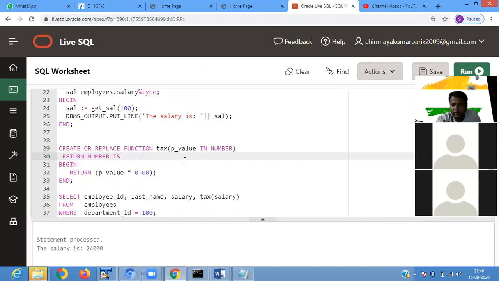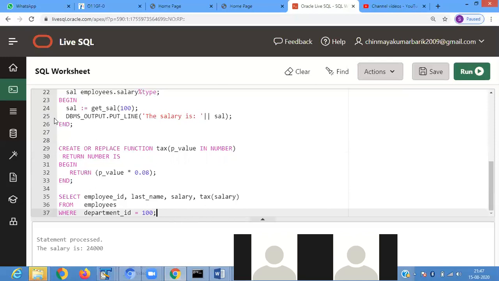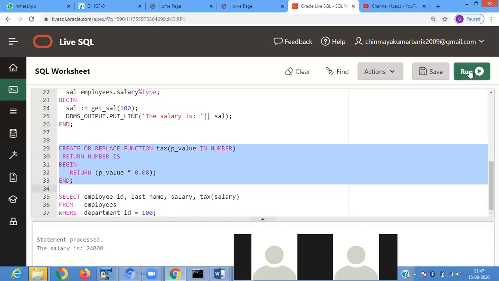This function contains a parameter p_value in number. It is returning the value in the form of a number. What value will it return? It will return the value that you are passing, multiplied by 0.08. So first I am creating a function here. The function is created.